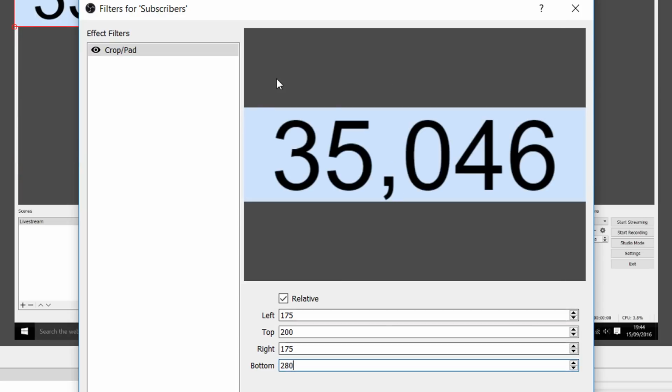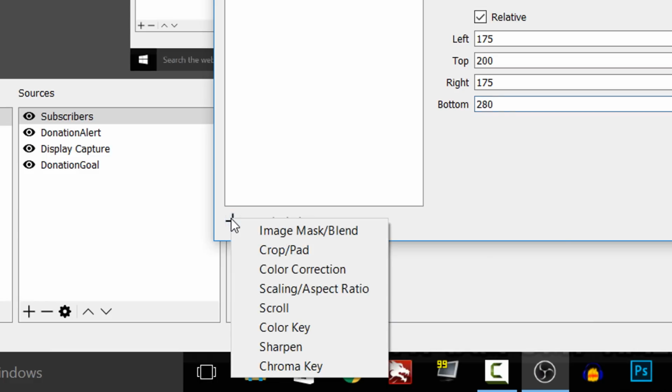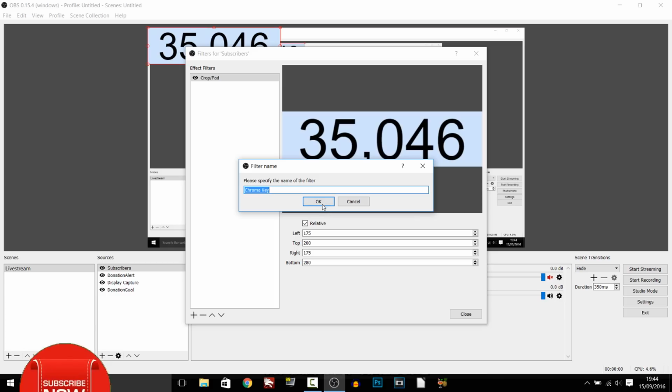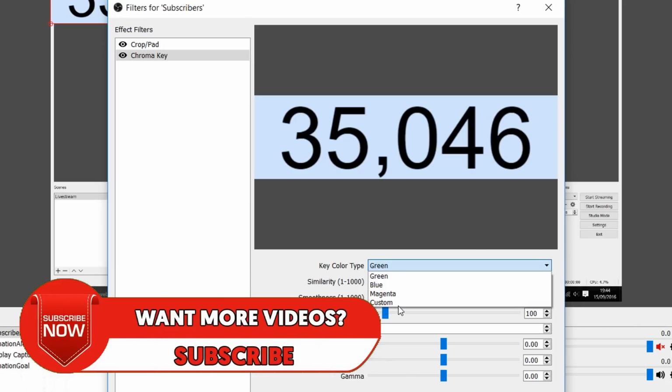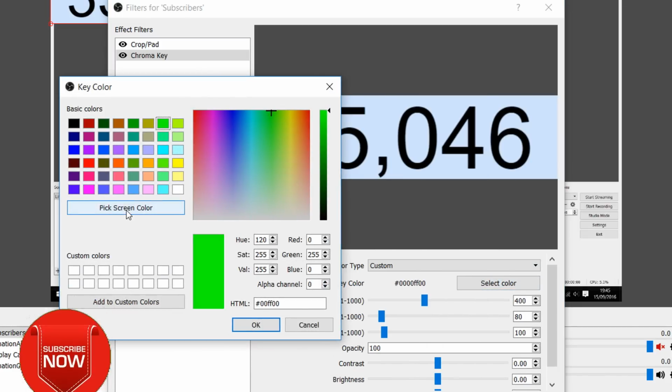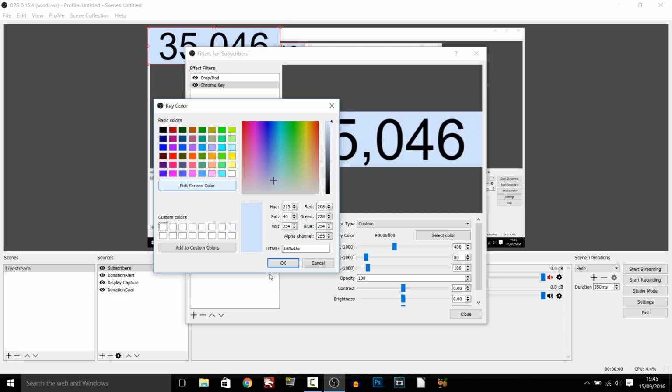And now, if you want to get rid of the background, then you press this plus button again, and you want to select chroma key. Just select OK. Now where it says key color type, come here and select custom. Select color, pick screen color, select the background, and select OK.